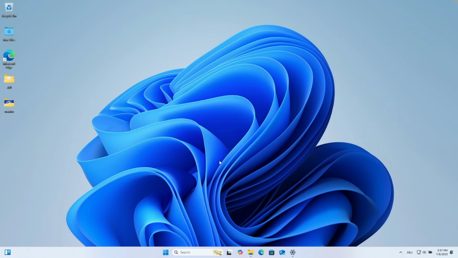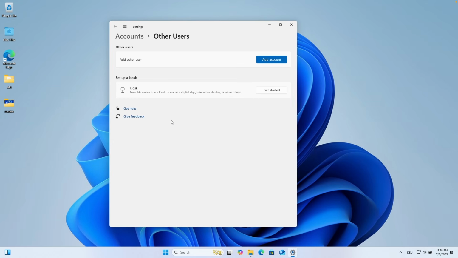Now, one thing which I highly recommend for you is to create another local account, because this first one, which this Parallels Desktop installer actually creates, is named after your already existing user on your Mac. Now, how you can create another user is to go here under accounts inside the settings and click on the other users option. And then here you will click on add account.